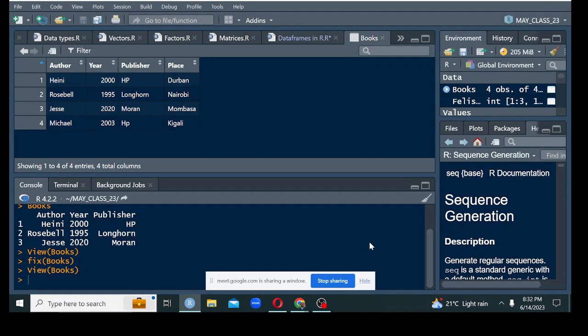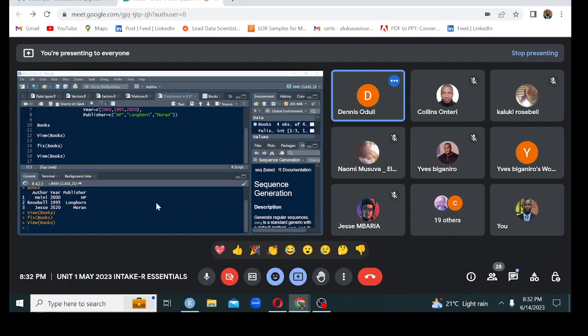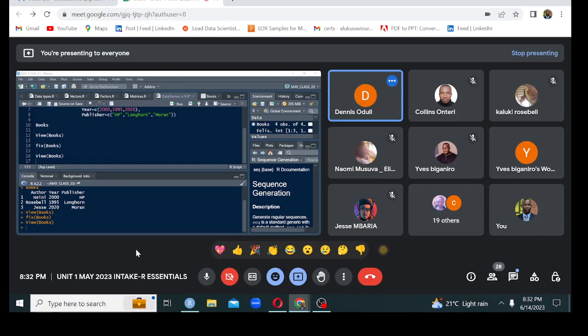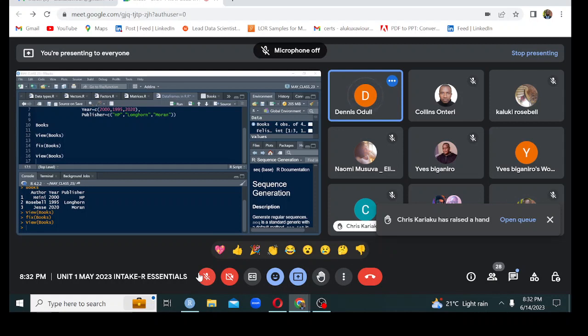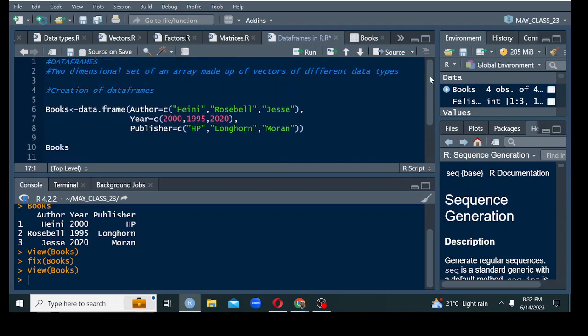So maybe, is there anyone who is stuck with regards to this, the data frame? Yes, Chris. Yeah, I rather joined the class a bit later and I missed a few things. Maybe where you can begin from is, yeah, right there from the books.